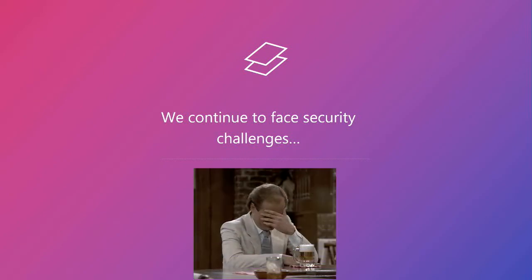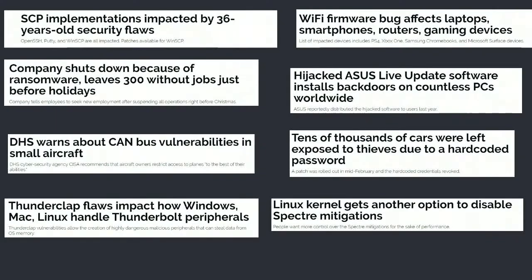In case you didn't notice, we still have security challenges. I selected a couple of headlines over the past few years, not quite at random, because I thought each one demonstrated a trend that I see. This SCP vulnerability that came out recently, in 36-year-old code, demonstrates something we've seen since Heartbleed: there are code bases that we assumed had been pretty well looked at and were pretty secure. Researchers are really digging into them and finding that maybe that's not the case.